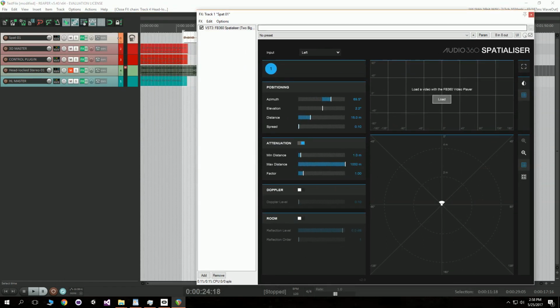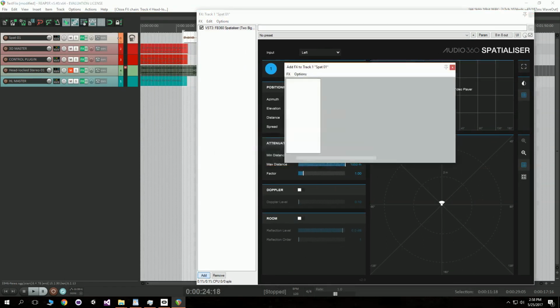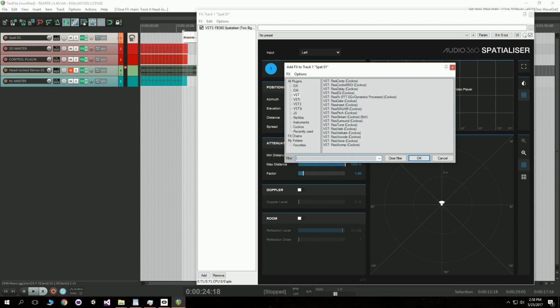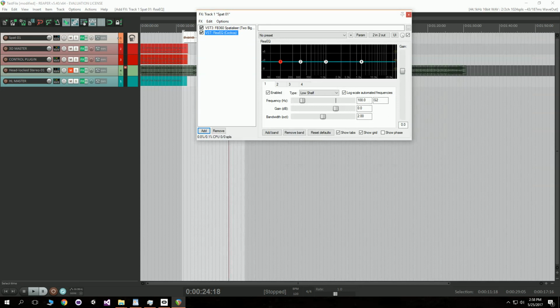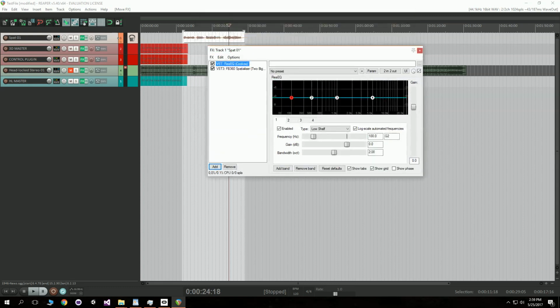So, when you want to add an effect to a track, you click on this box here. The first one that we'll be adding is going to be ReaEQ. Now, when you add an effect to a track that has the spatializer on it, you always want to make sure that the effects that you add go above the spatializer. That means that they'll be applied before the spatializer, and the spatializer is meant to be the last effect applied to any track.